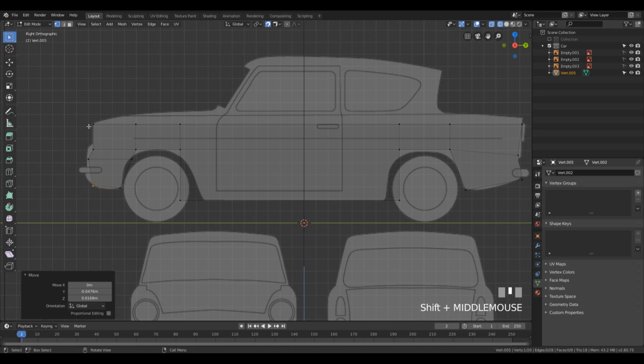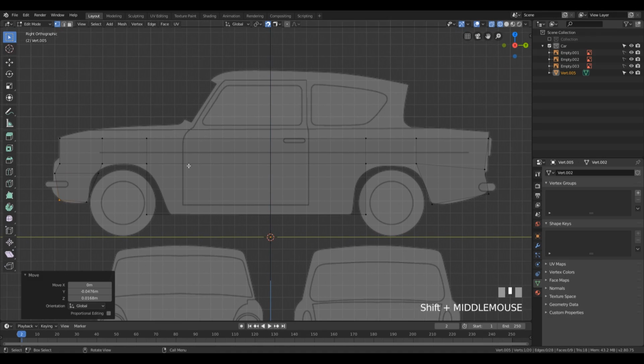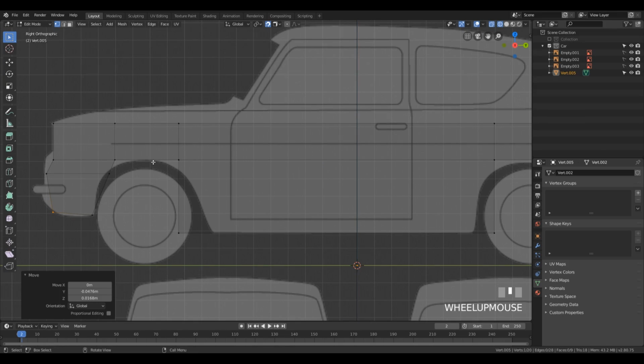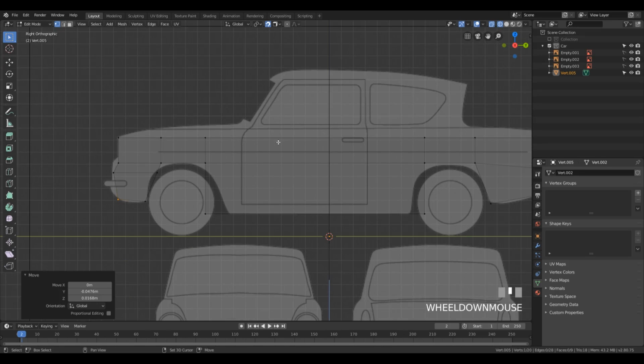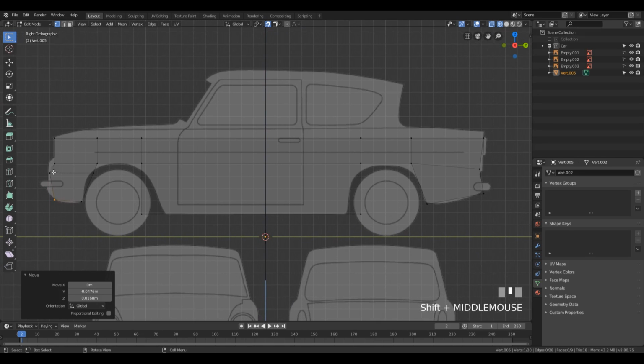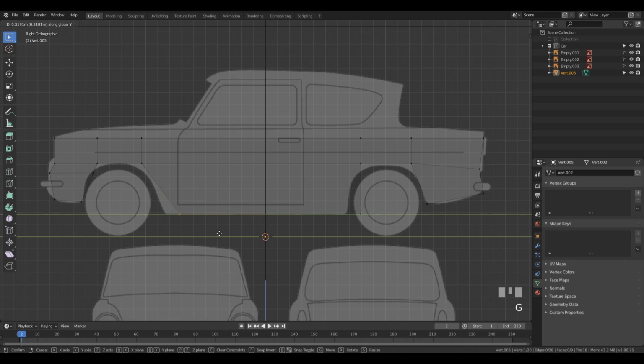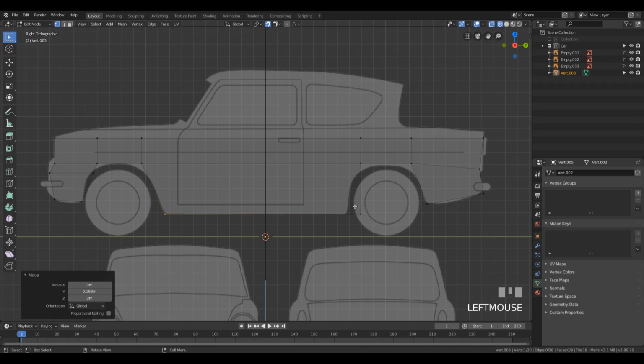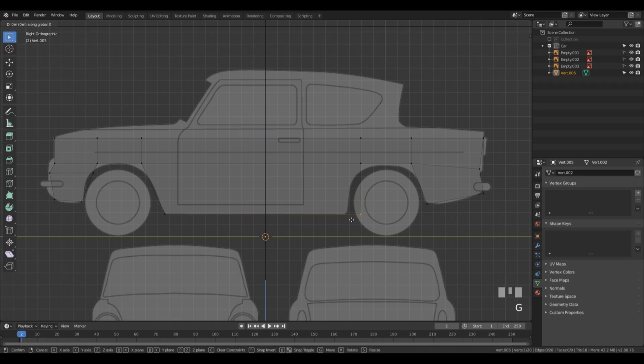So basically we are trying to roughly match this because we are doing a low resolution model. If we were modeling some high resolution hard surface model, we would be eager to really copy the surface that we see here. But right here we're basically creating a low poly cartoon representation of this car. So it's completely okay to not be precise.